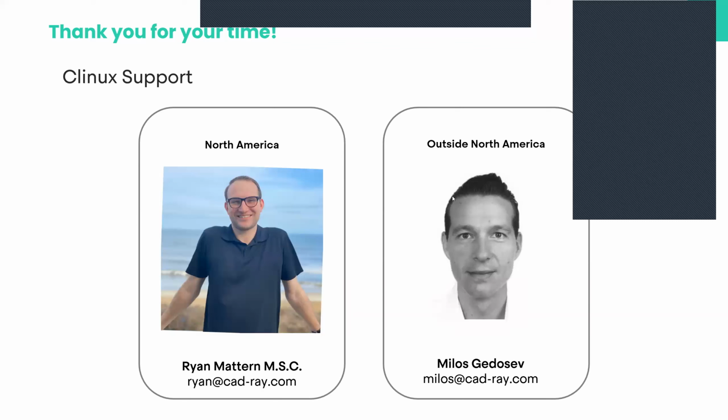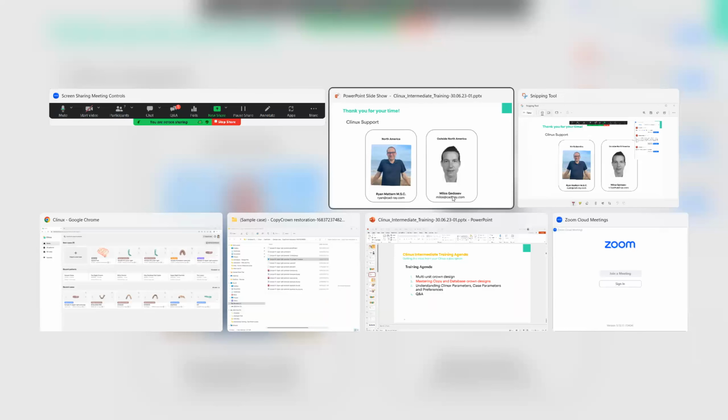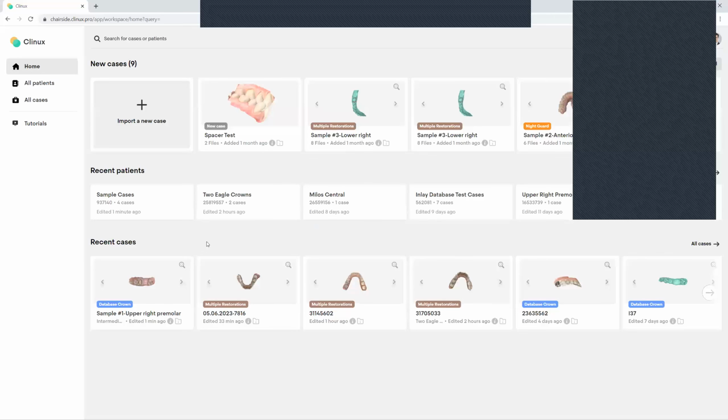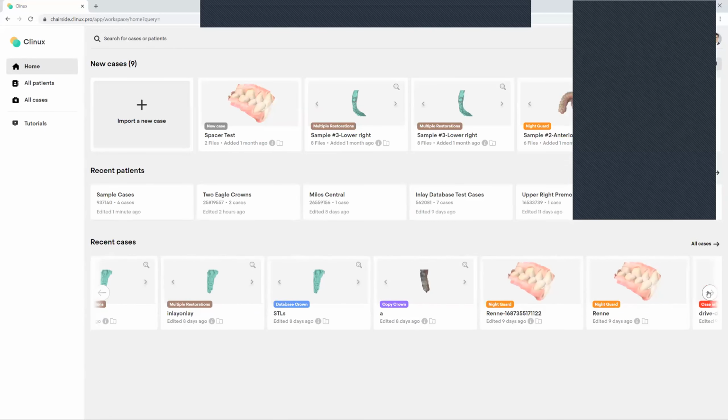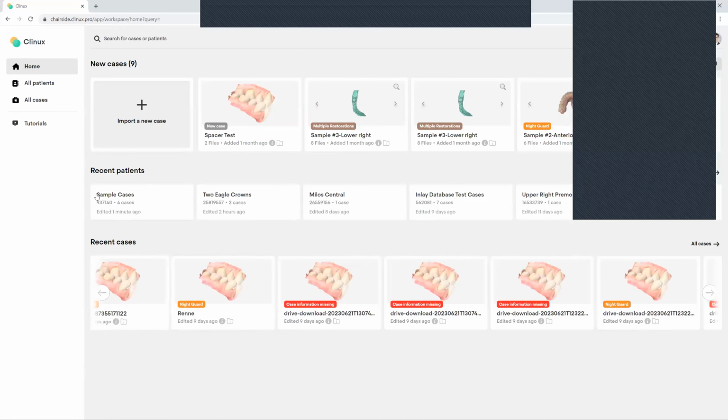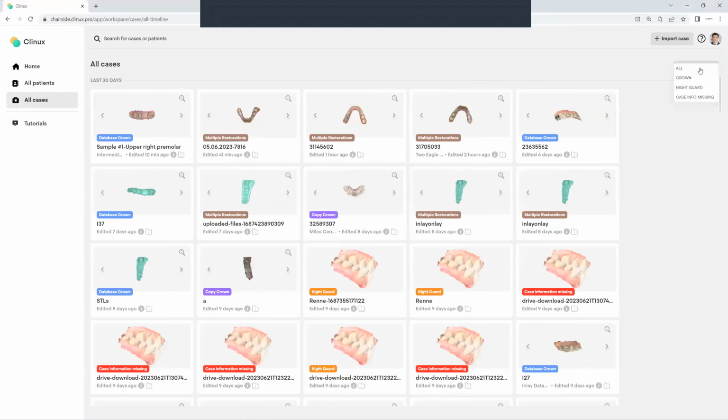What we're going to do is flip over to Clinux for a second, okay? Let's open up a night guard, shall we? See if I get a night guard here somewhere. Hold on. Let's go to all cases. Let's close this one.